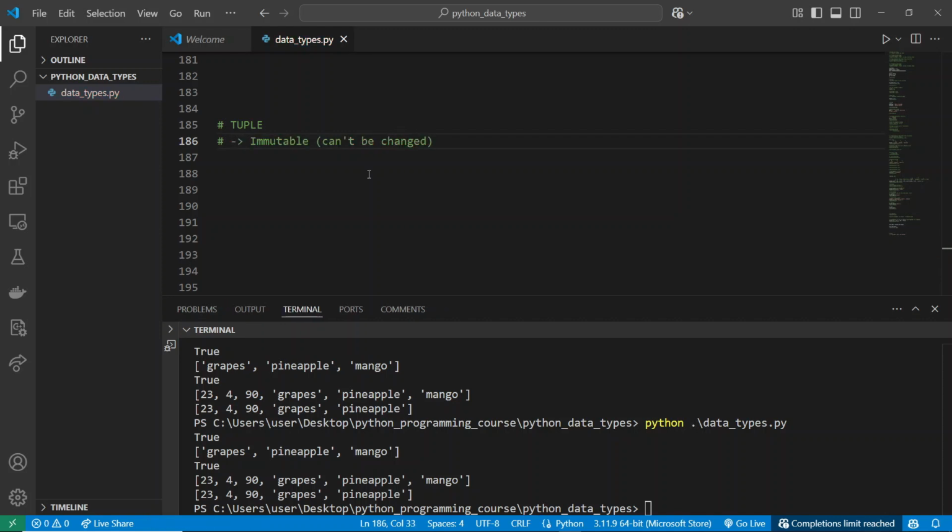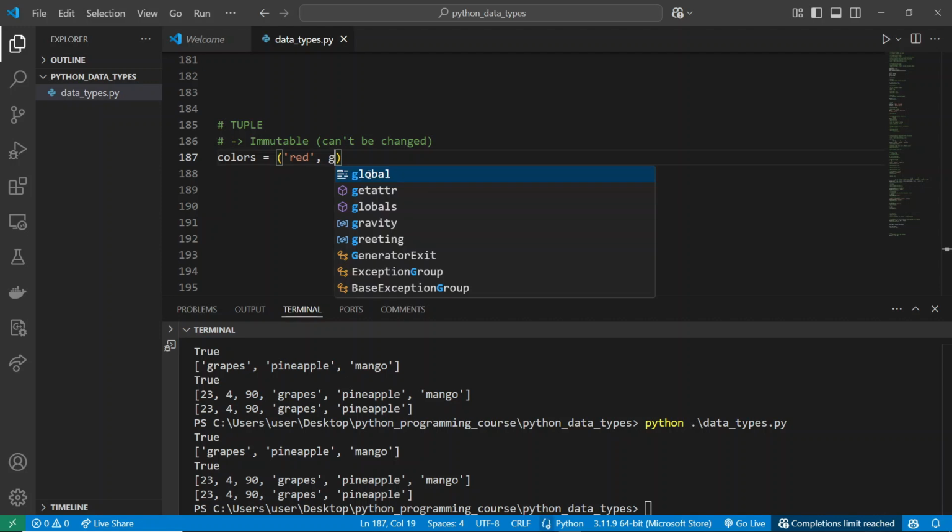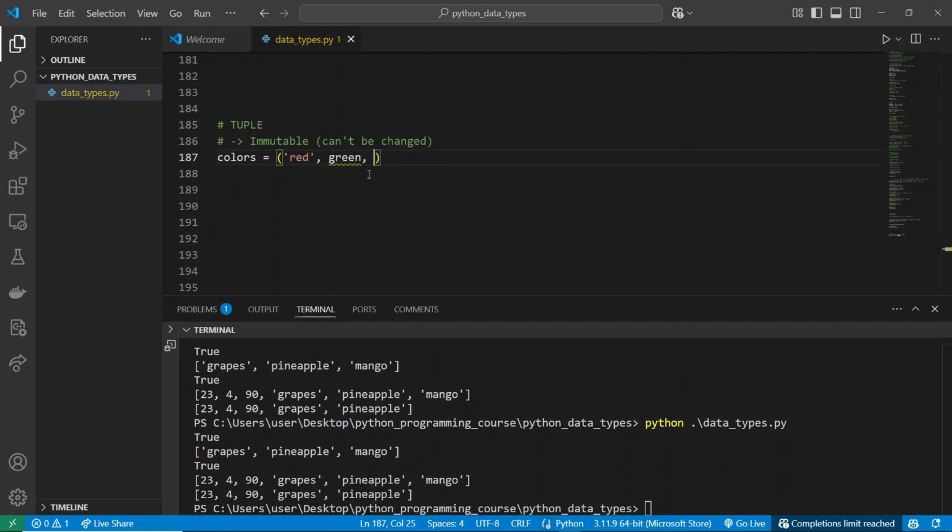So that means that after having your values initialized, you can't change them. Let's look at an example of how that will look. Maybe say we have a variable colors equals to, and then we're going to say we have red, then green, and then blue.